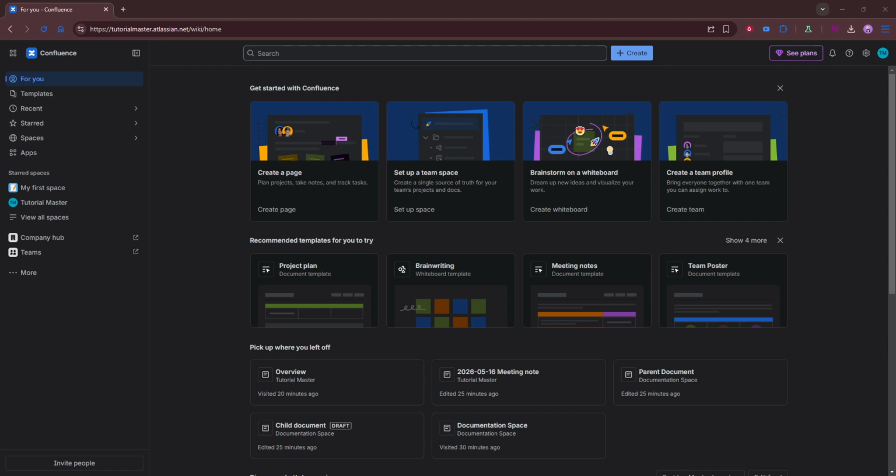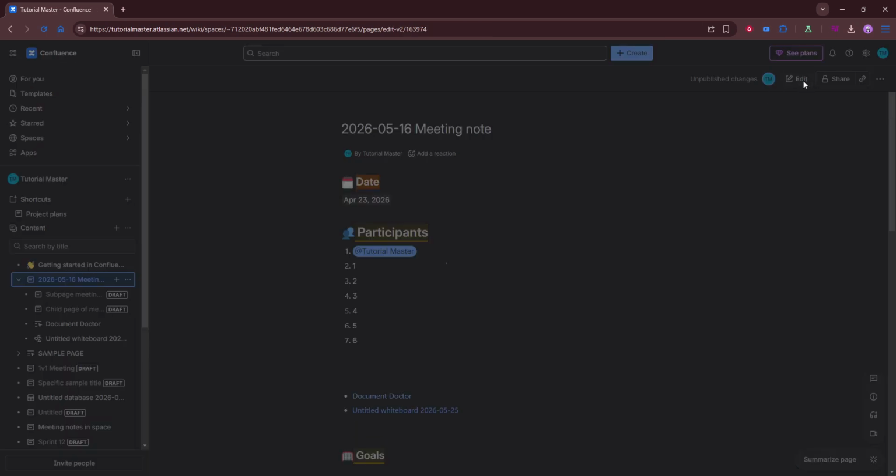First, open the Confluence page that contains the table you want to adjust. You'll need permission to edit the page, so make sure you're working in a space where you can make changes. Next, click the Edit button near the top of the page to enter the editor. This switches the page into an editable mode where table controls are available.